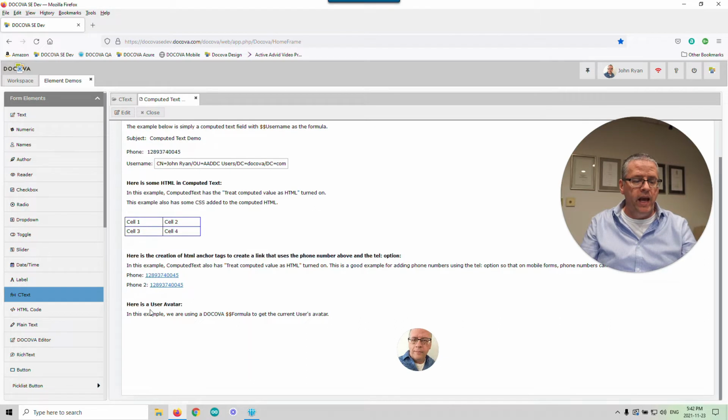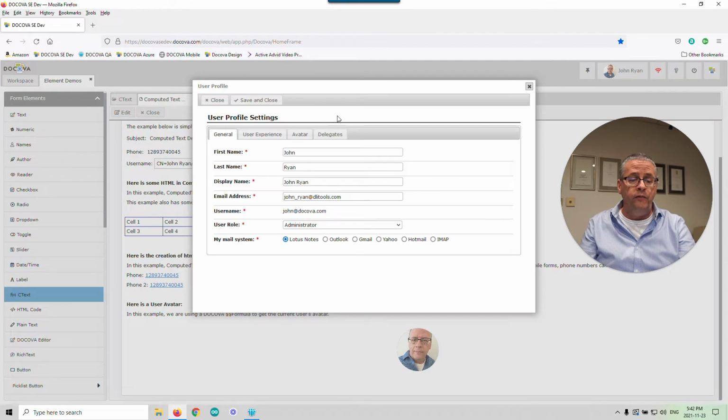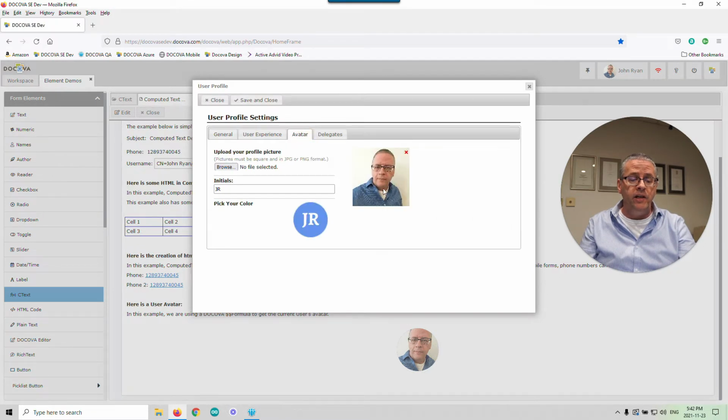And then here's a user avatar. In this particular case, it's very efficient, not taking up a dummy field or anything like that. We're using computed text in order to get my avatar. You can see up here in the top right in my profile, and if I open up my profile and go to my avatar, you'll see the picture that I uploaded to be my avatar is here. Everybody can go in the user profile and add their avatar that way. And then it shows up in your profile button and in other places in views and things like that, or can be used when you develop applications.